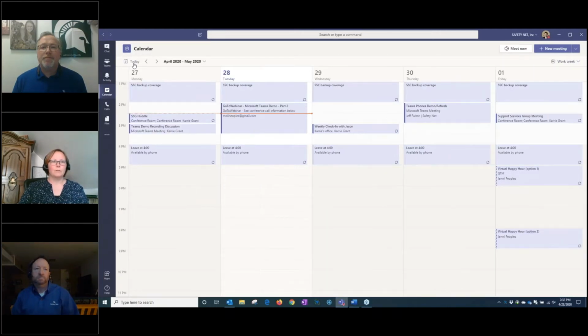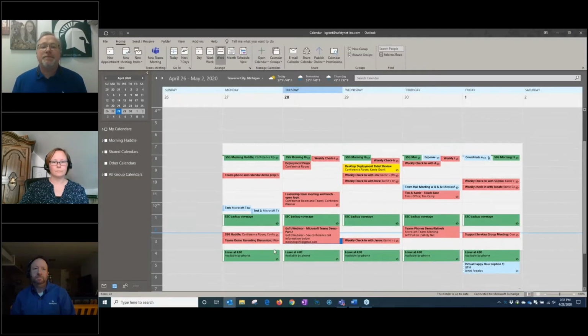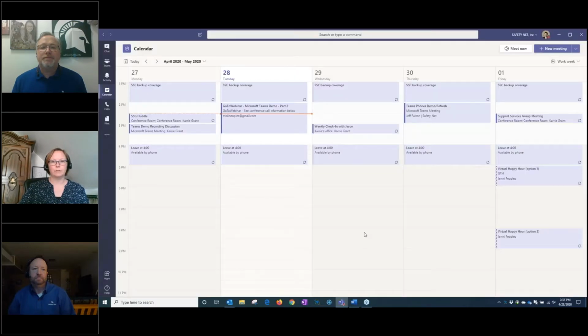Over here on the left, you can see I'm looking at today. It's a quick way of going to that, but I can also scroll through and I can choose different weeks or different months along the top. So this calendar here is always in sync with my Outlook calendar. So here is my Outlook calendar that I have color-coded, but with the exception of the color coding, looks exactly like my Teams calendar.